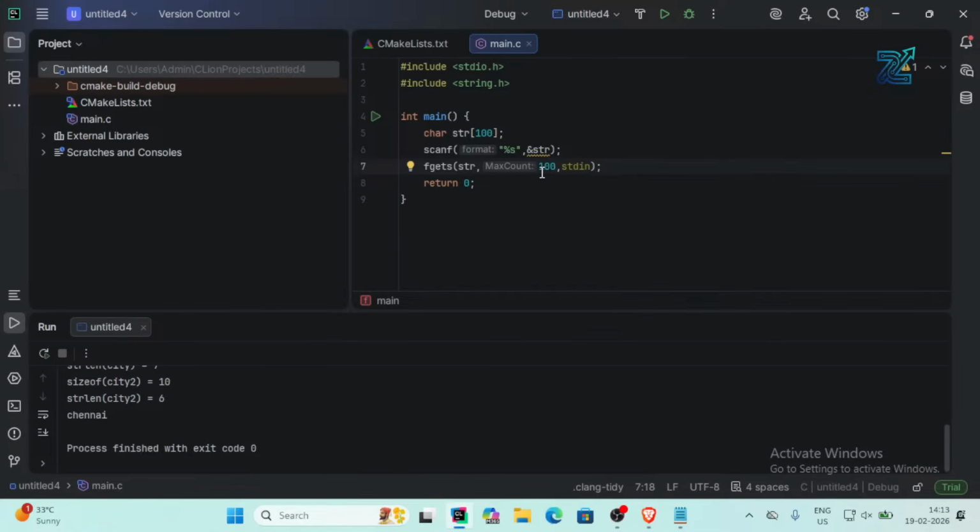So it will read n minus 1 characters. For example, if you give 100 characters, it will only read 99 characters, because one will go for the backslash 0. So if you want to read a single word, you will use scanf, and for multi-line input you will use fgets.